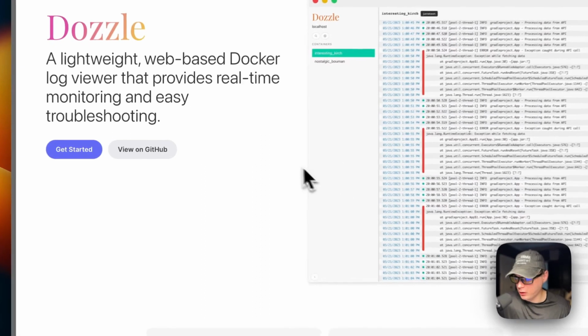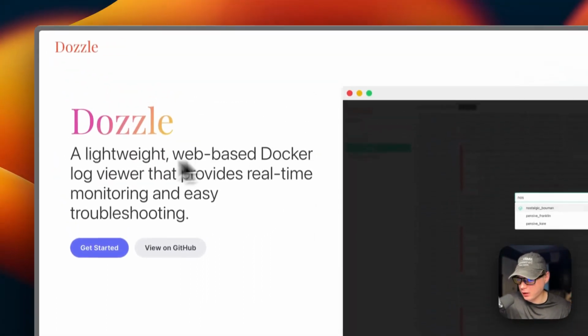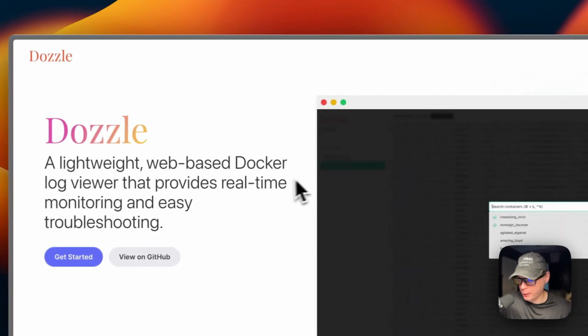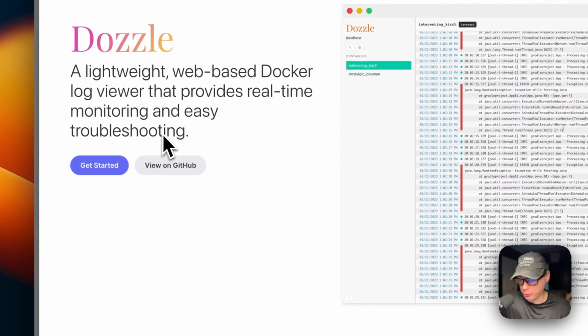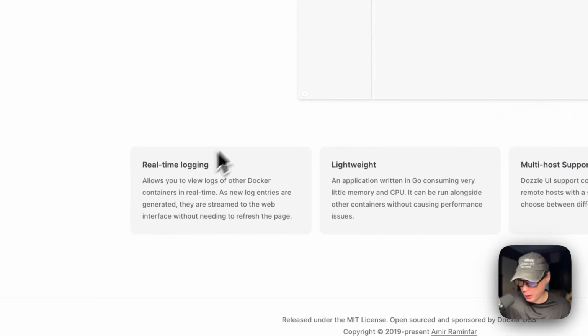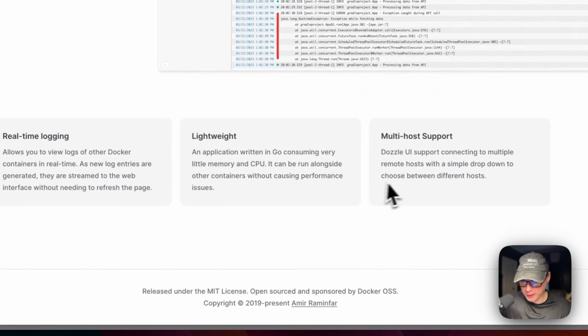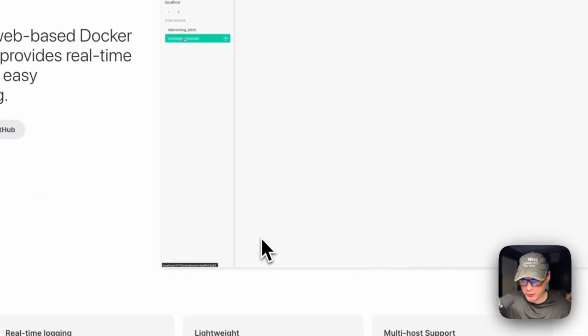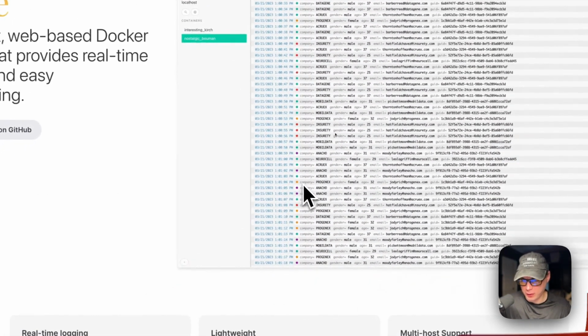So this is what will be installed today: a lightweight web-based Docker log viewer that provides real-time monitoring and easy troubleshooting. So real-time logging, lightweight, and multi-host support. This is what will be installed today on RunTipi.